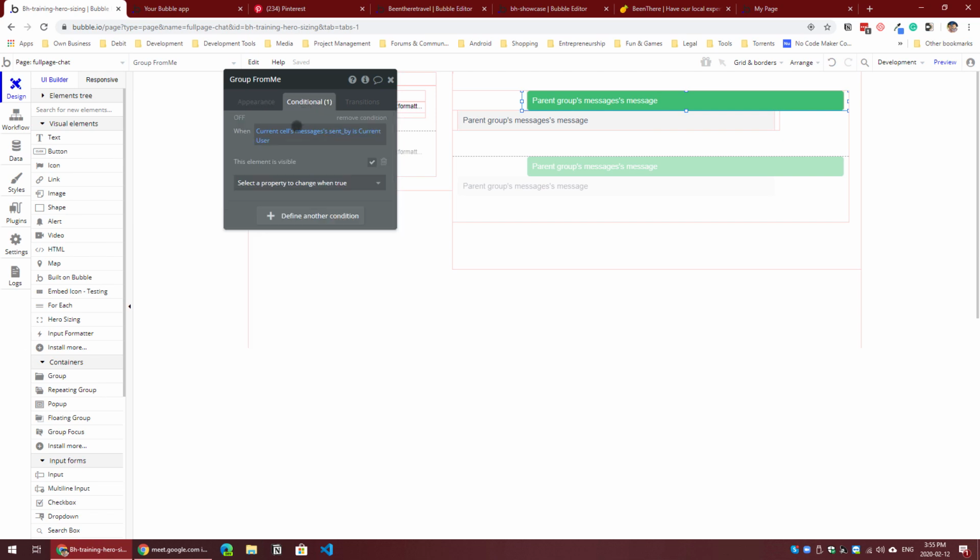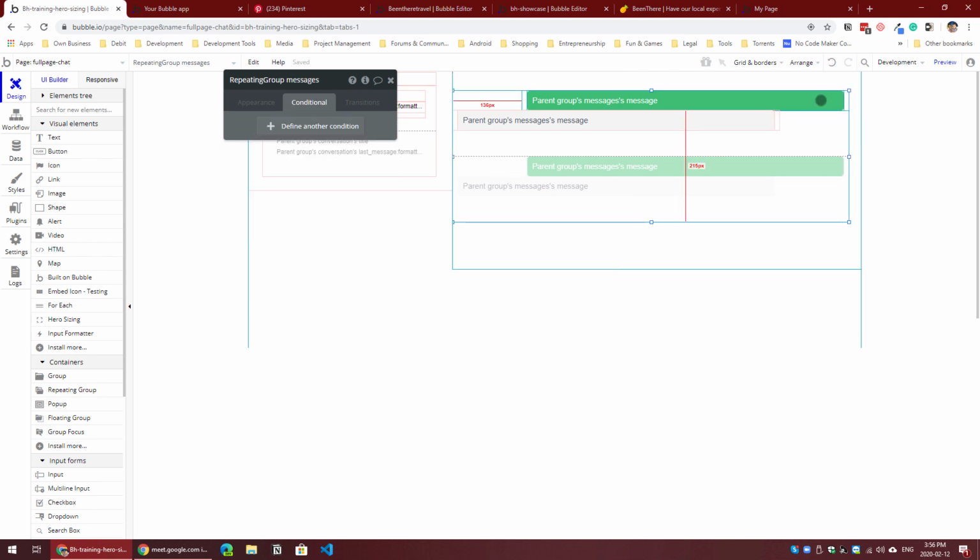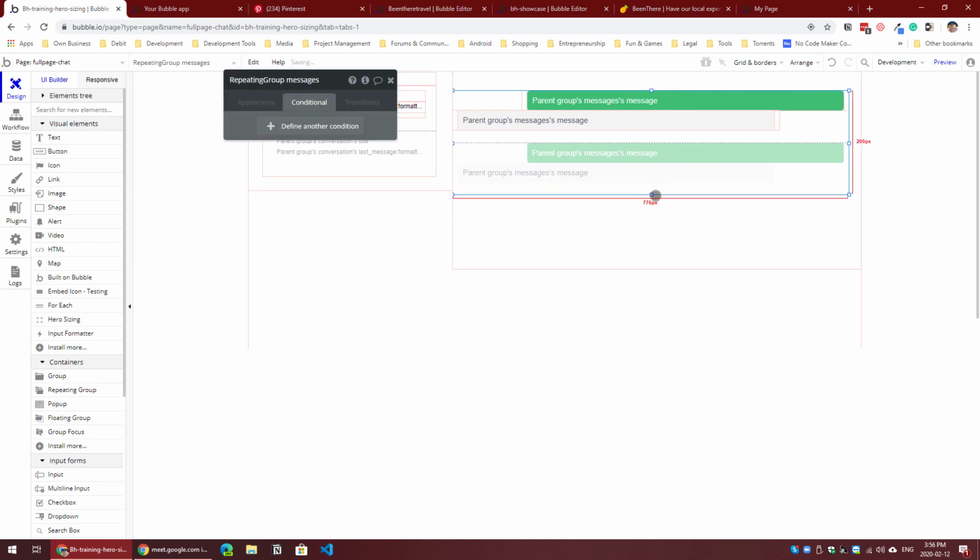So basically what we're going to say is, if the current cell's message, and when I copied this over it came with it, if the message sent by is the current user, then this element is visible because it's sent from me. But if it's not me, then hide it. On the flip side here, if it's not me, make it visible. And what that will allow us to do is show and hide accordingly, depending on who sent the message.